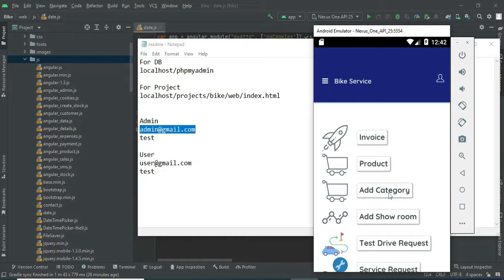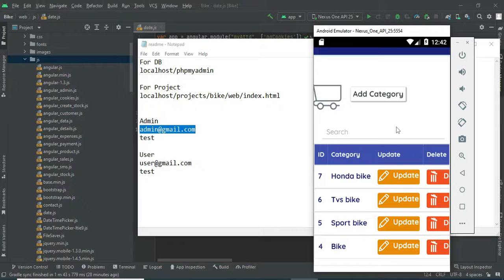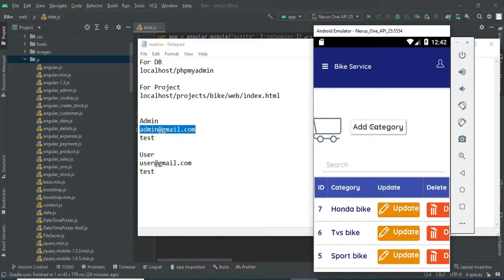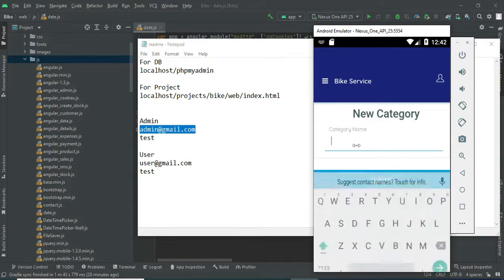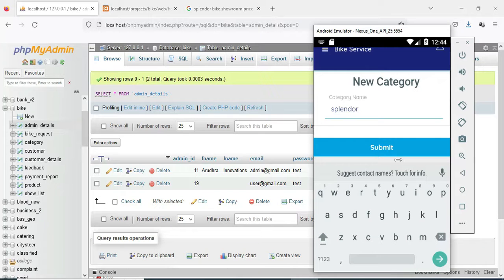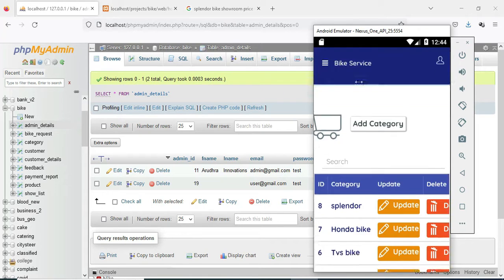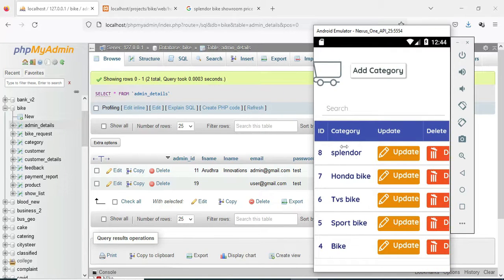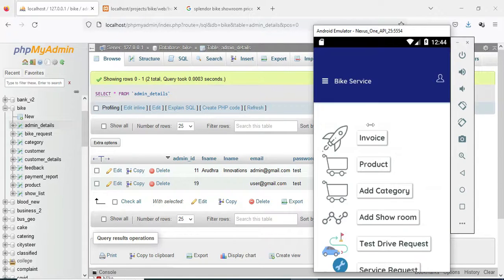Click add category. If you want to add a new category, click add category. Enter the category name, for example Honda bike or TVS bike. Enter the details and click submit. To view the category list, there are view options. If you want to update, update options are there. If you want to delete, delete options are there. If you want to search, you can easily find the category.